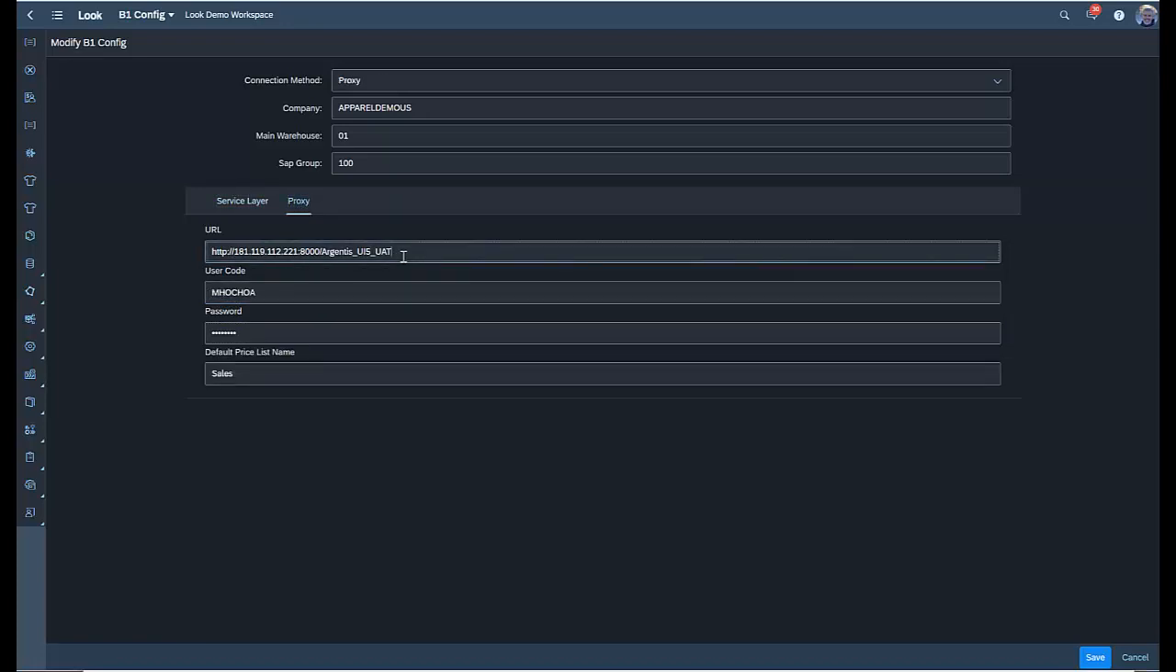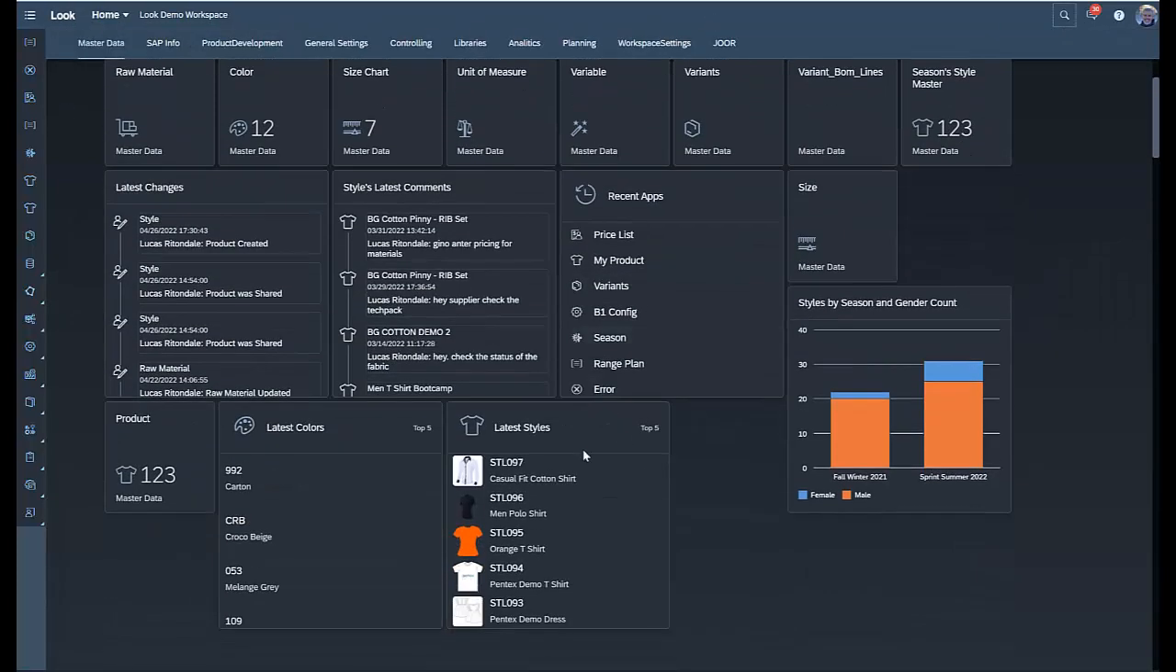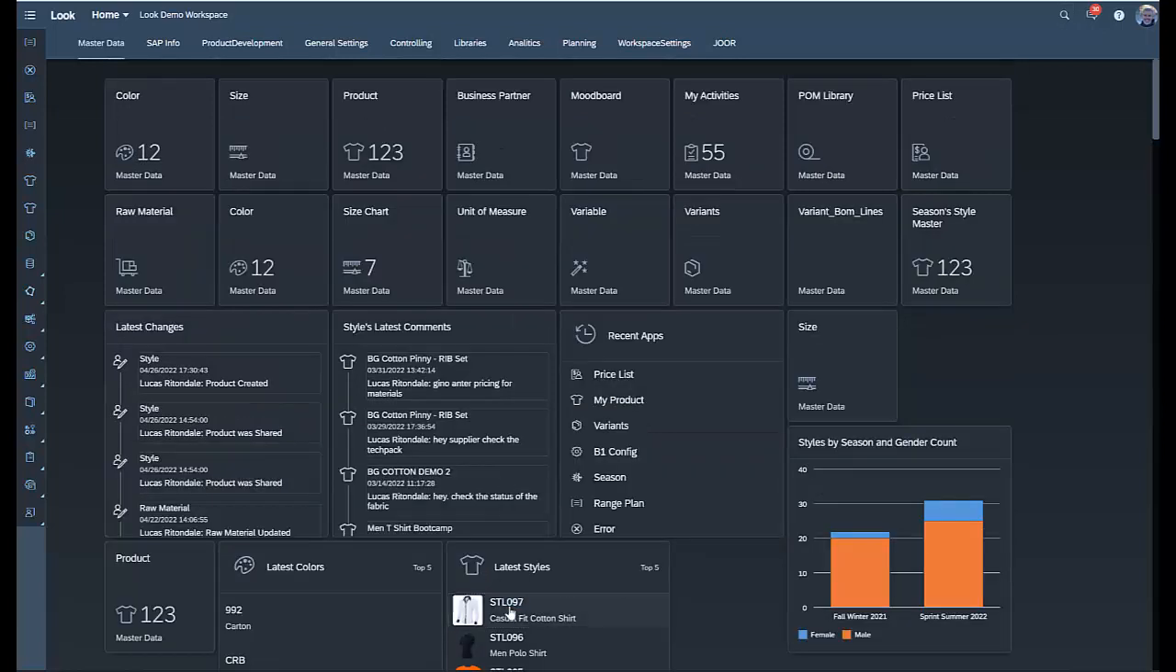And then also we have the proxy option. This option is used for SAP HANA, which just uses a proxy server to connect and retrieve information from SAP and also parse the item pictures and some other data. If you have a SQL server, of course, service layer will only work in your case. So basically, these are the two options. You need to check the configuration document provided with Look.